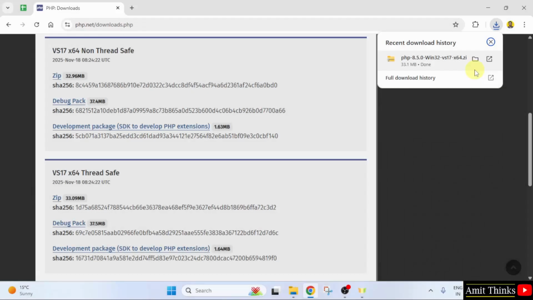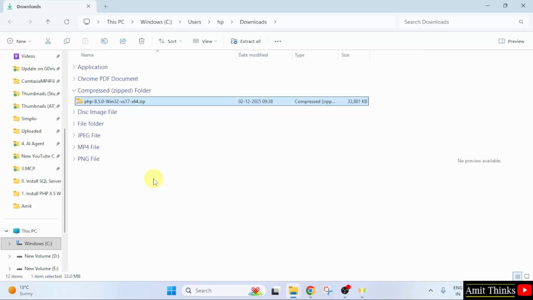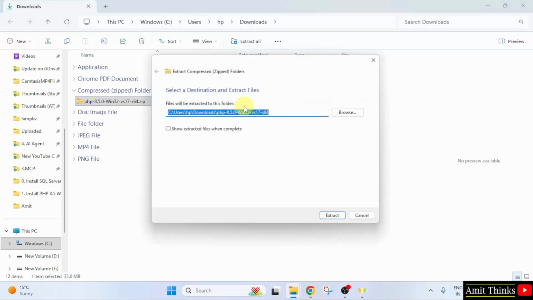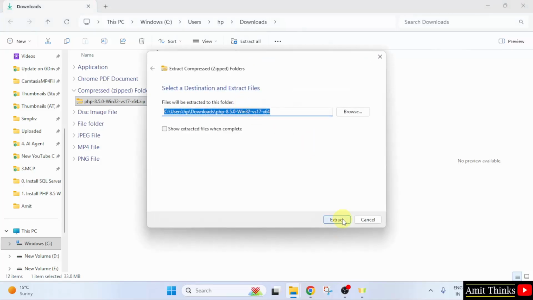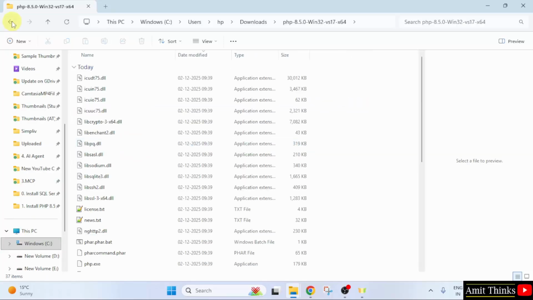The zip file downloaded. Right click and click show in folder. Here is a zip file. Right click, select extract all, click extract. We have extracted the file. Open it. Okay, here it is.